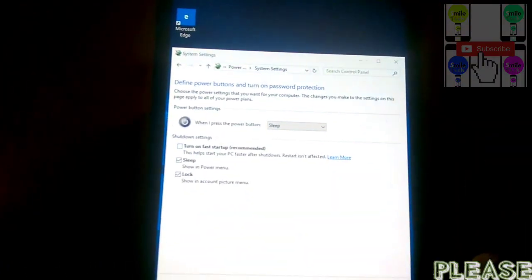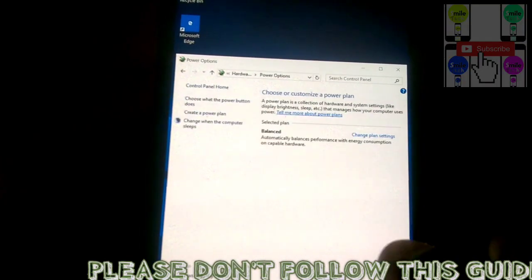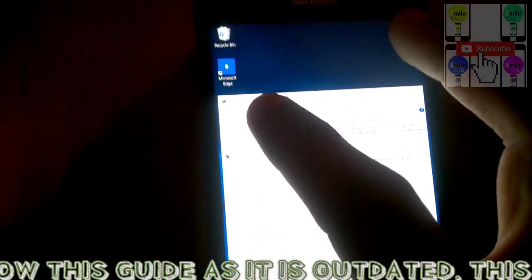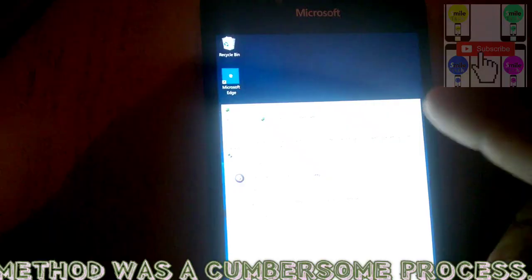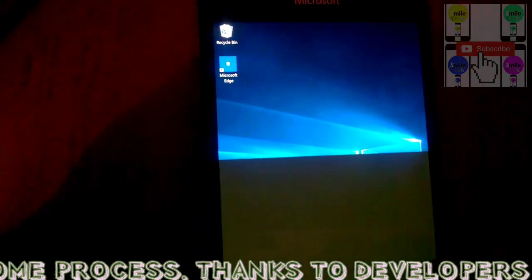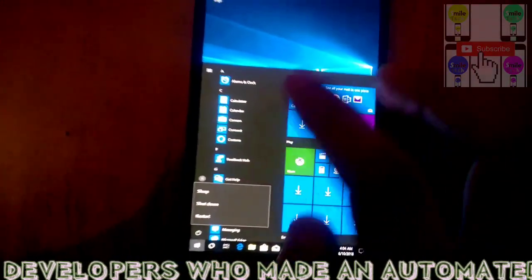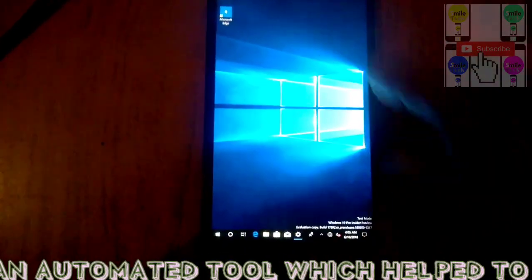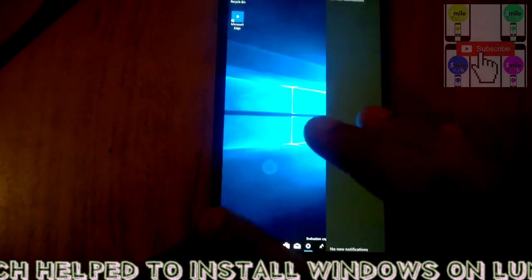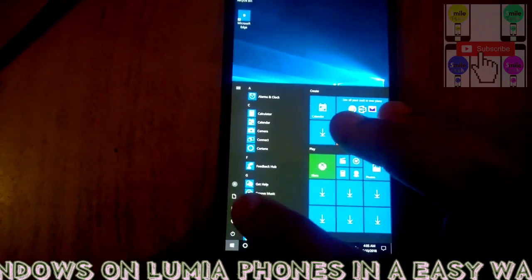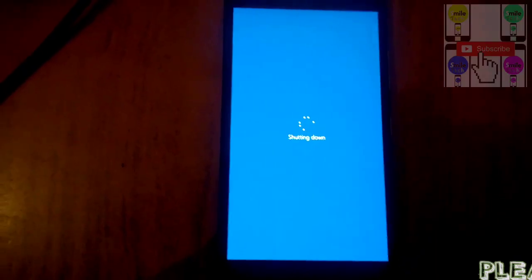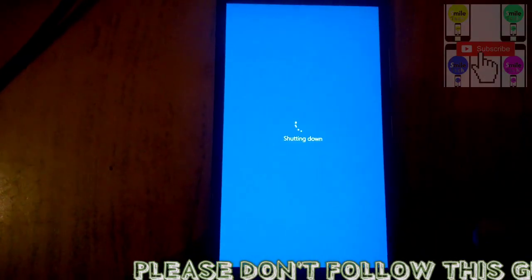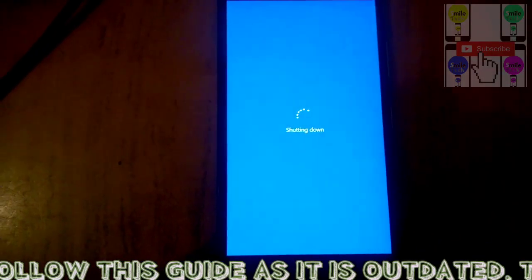This will make sure that your phone shuts down properly. So what we did is choose what the power button does, go back, and this tick is set. Now properly shut it down. You have not yet seen where the shutdown button is, right? Here, shut down, and it shuts down properly. Thank you for watching the video.